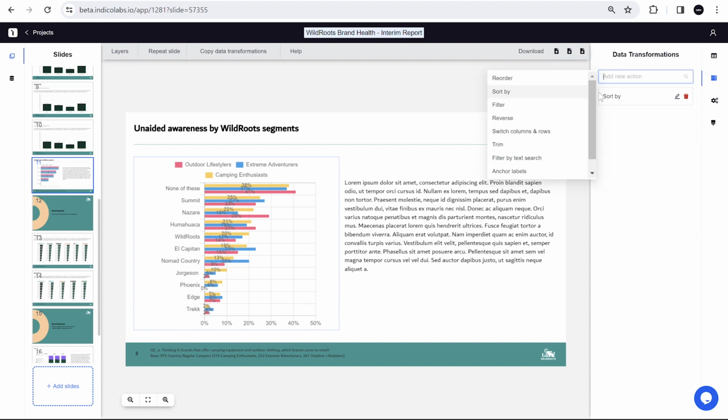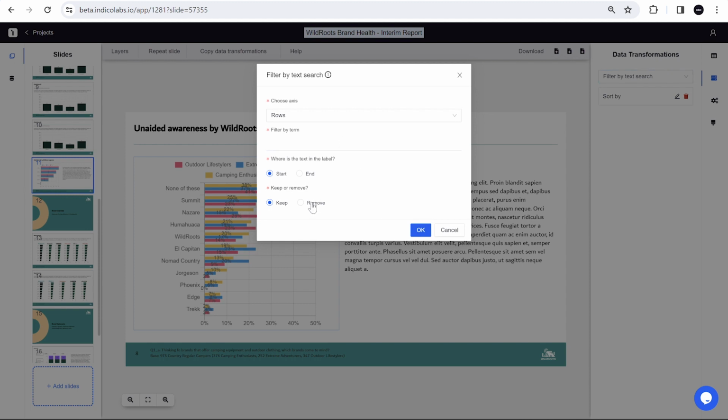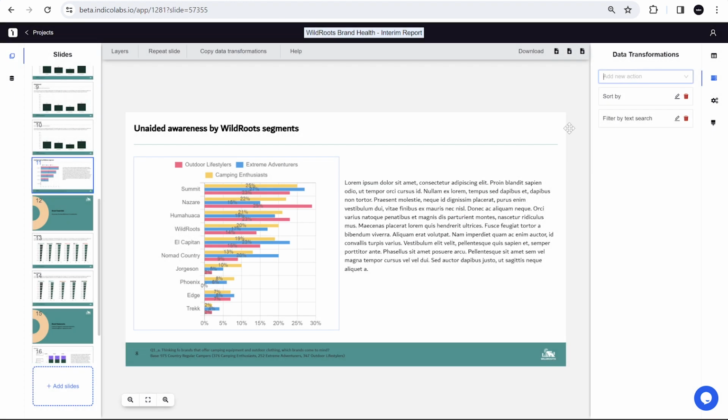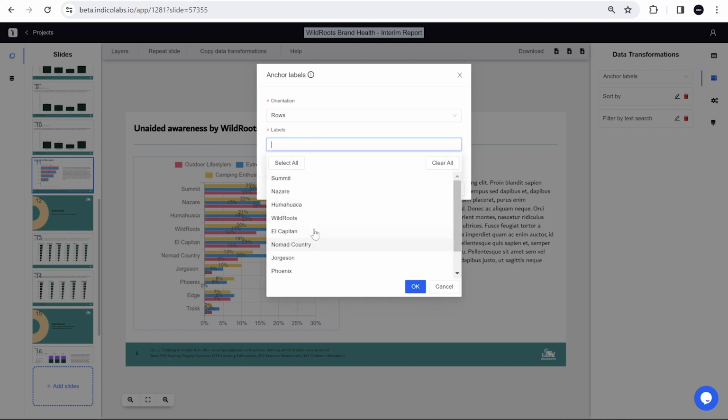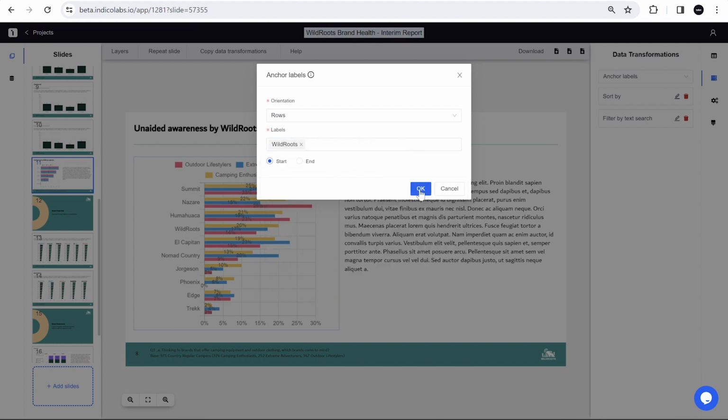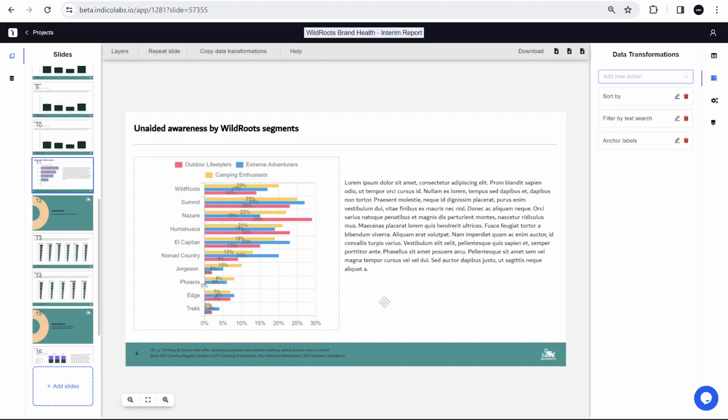We will get rid of the none of these answer option using the filter by text search. So remove none. And then we will pin wild roots to the top using the anchor labels, rows to the start, wild roots. Hit OK. And then let's repeat the slide again.